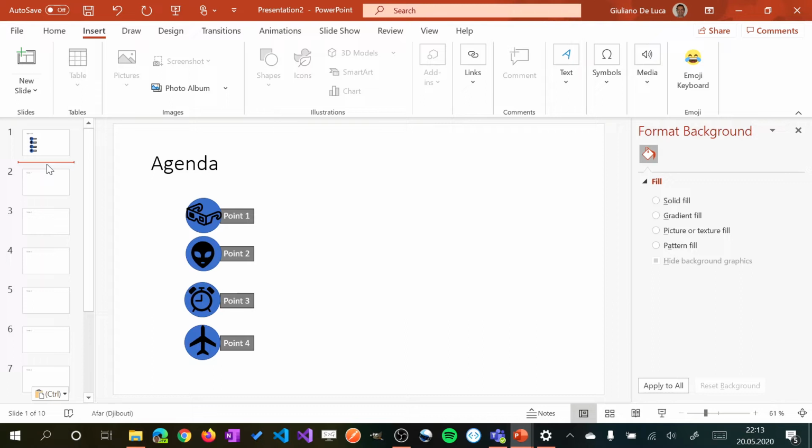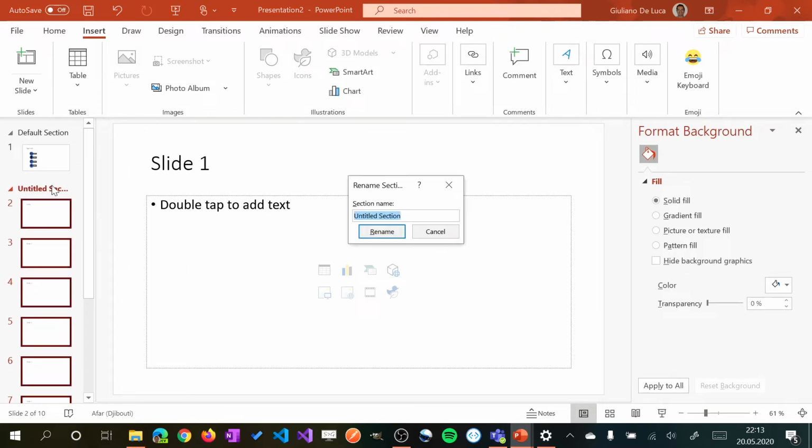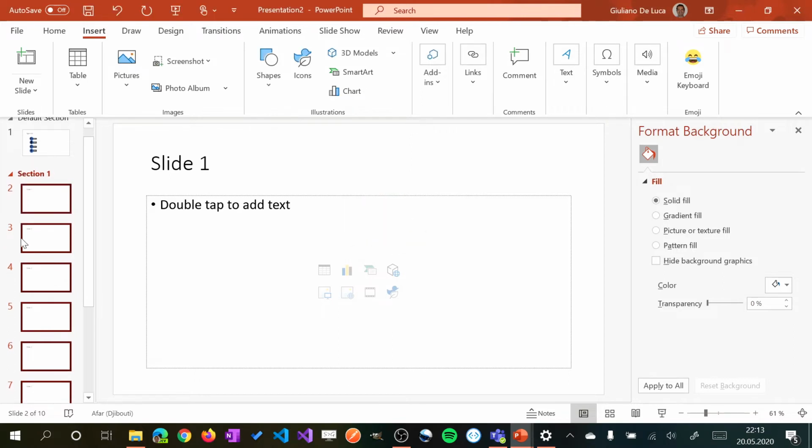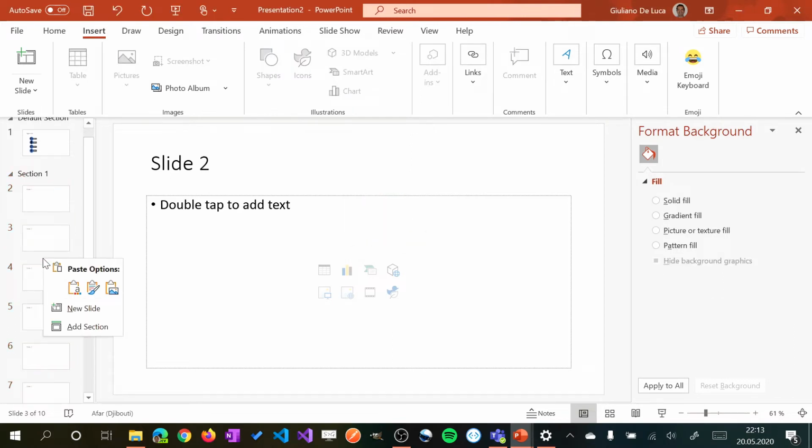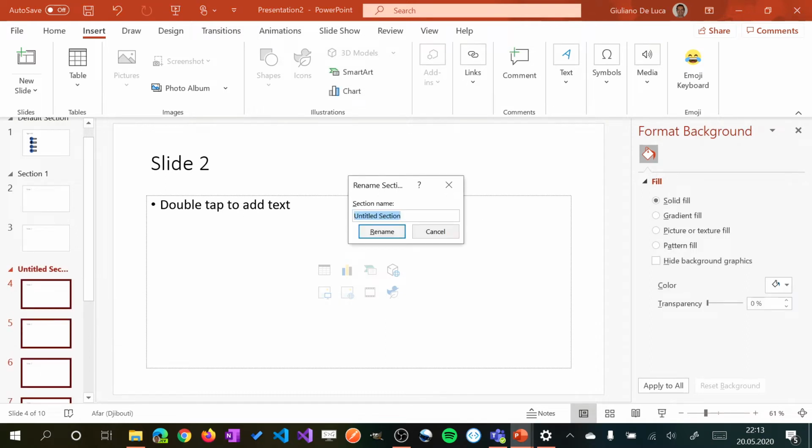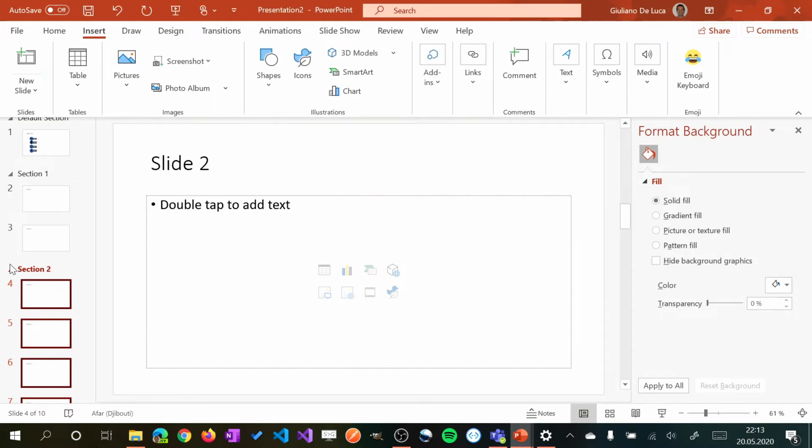So now it's very important that when you create your PowerPoint slide deck, you make use of add section. I think it's a good practice. And I will type in now section 1. You have to click between the slide and then you can add another section. Section 2.